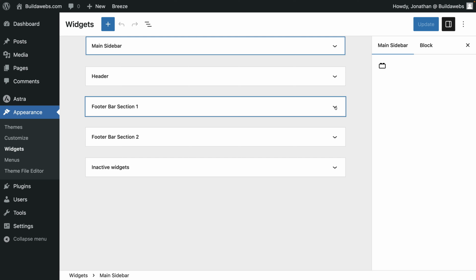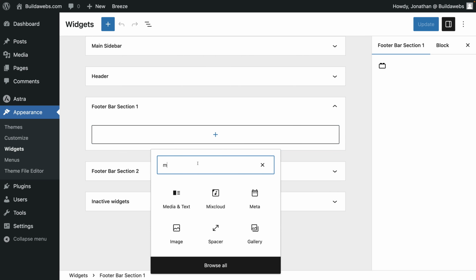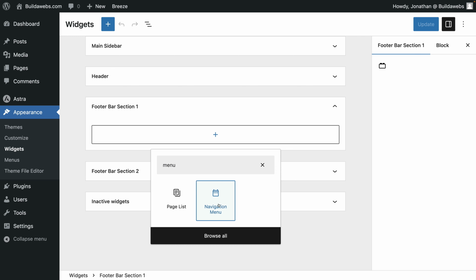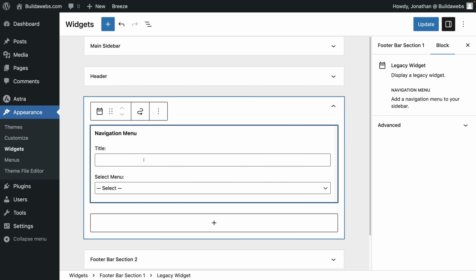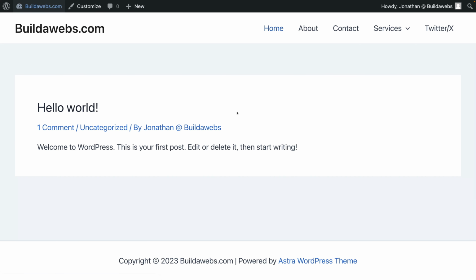So click on one of the footer options, click on the plus. In here, just search for menu, click on navigation menu, give it a name if you want, select the footer menu, and then choose update. On quite a lot of themes, this footer navigation menu should automatically populate. So let's take a look at the website by clicking the home button.